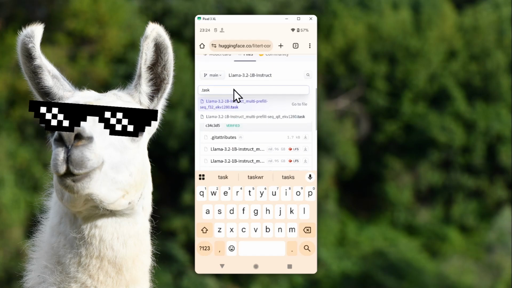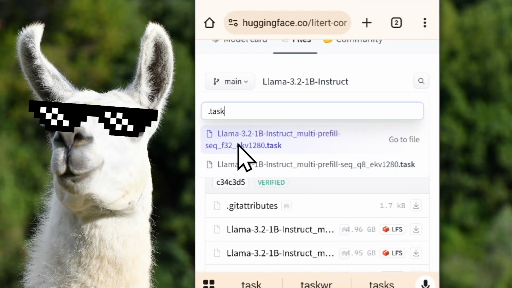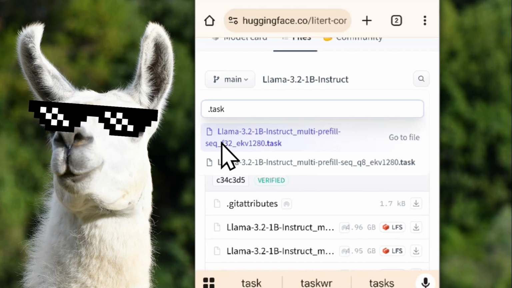And right now on this page, there are two .task models that I could download. There is this one and also this one. Now the question is, how do you get the one that is compatible, or at least that your phone is able to run? Well, usually the simplest way, without explaining too much detail, is do not download the model that has F32. That's usually an indication that this is a much more precise, much higher model.